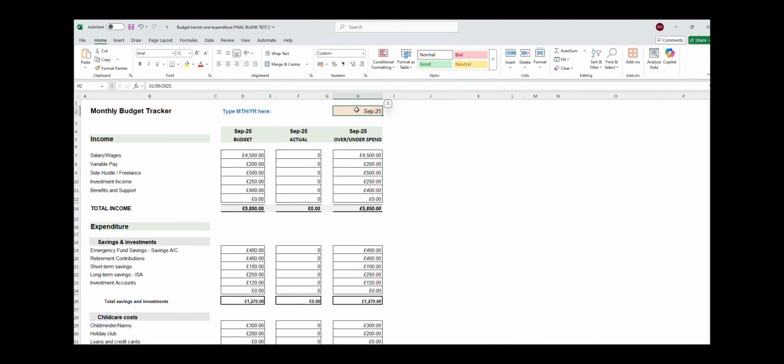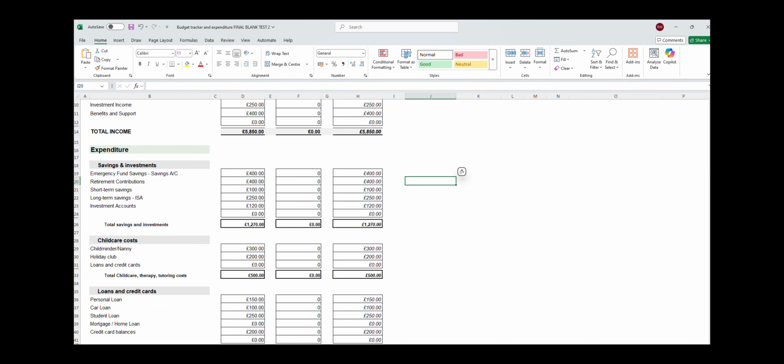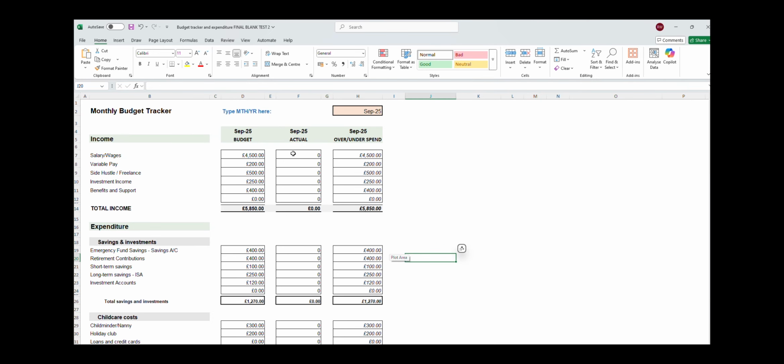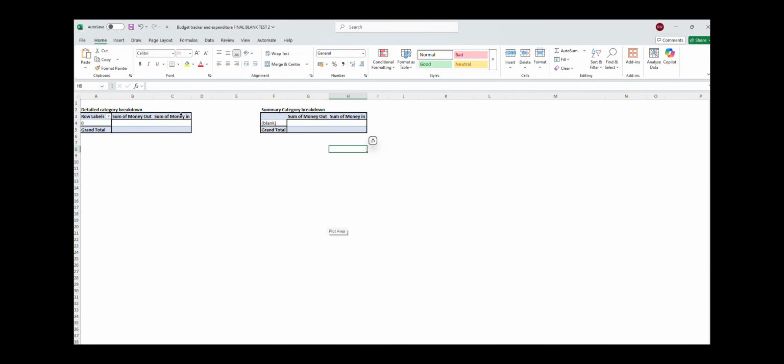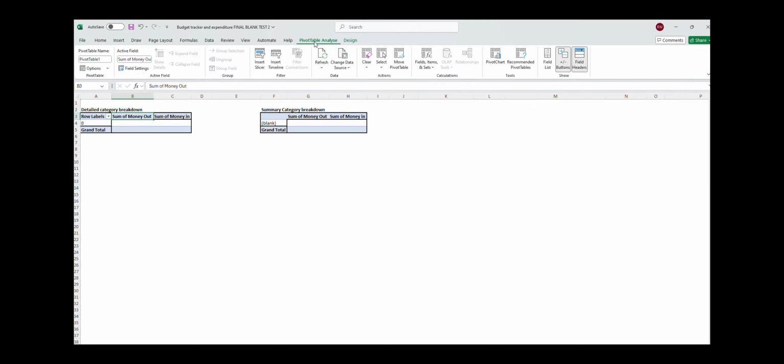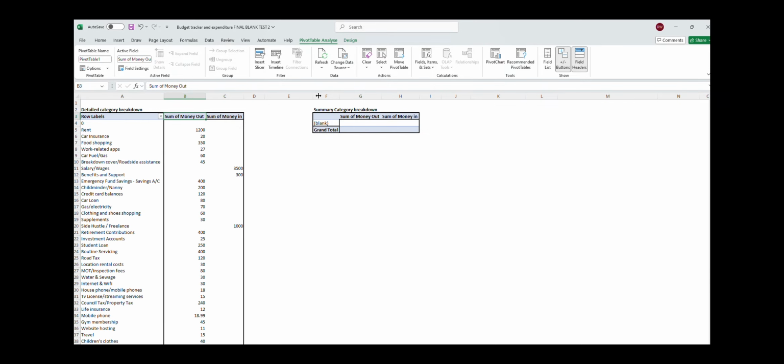I've already populated the month that we're working on, which is September. In order for us to refresh our figures so that our amounts come into our actual box, we would need to go to our pivot table. Don't panic. Our pivot table is actually very simple. We would need to click on your first pivot table, go to Pivot Table Analyze, go to Refresh, and press the Refresh button.